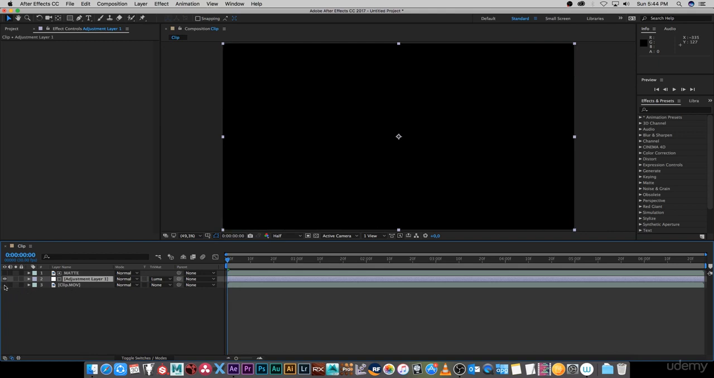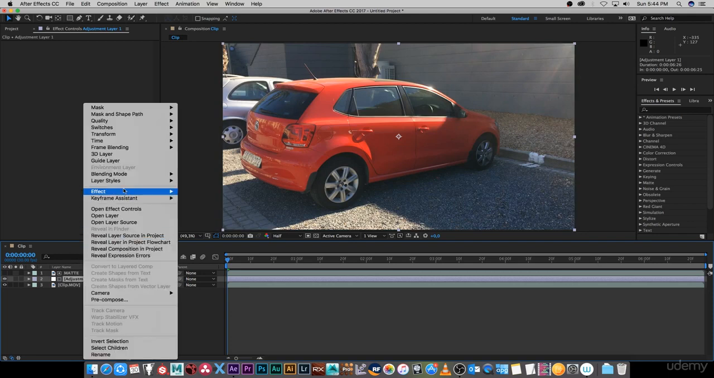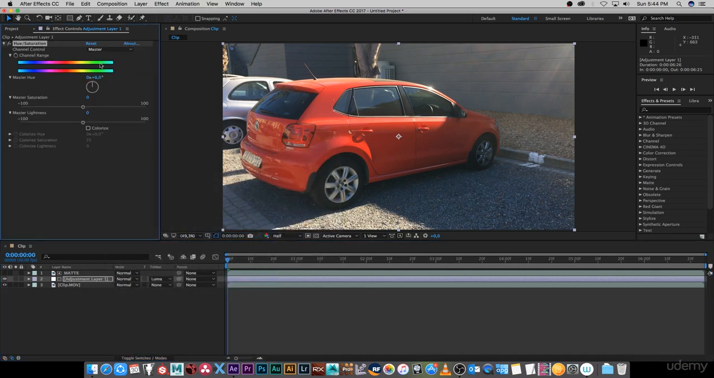So now we can enable our clip again. And then on the adjustment layer, I'm going to right click, go to effect, go to color correction, and then I'm going to add a Hue/Saturation effect. Alright, on this effect, just click colorize, and then you can just change the colorize hue. Just drag this number around and you'll see that the car will actually change color. And then you can also change the saturation amount, so you can just up or down this to get a brighter color.